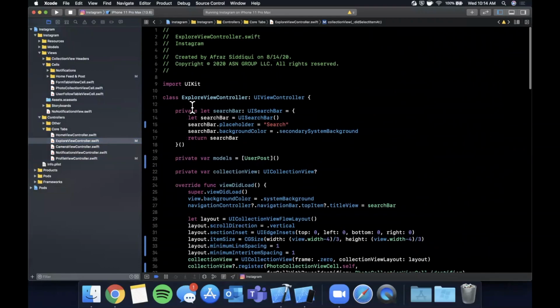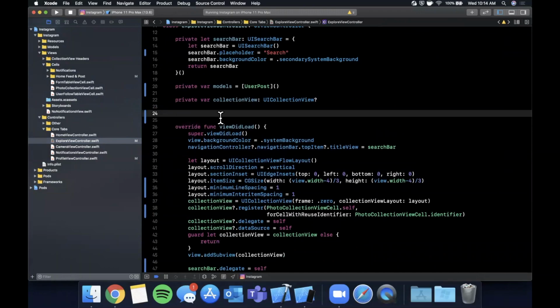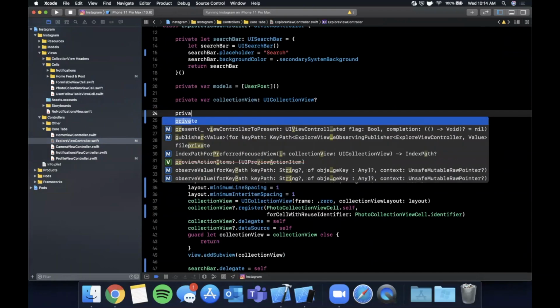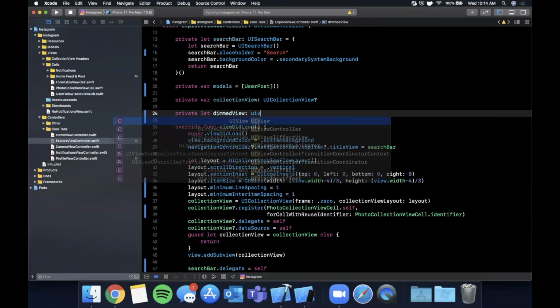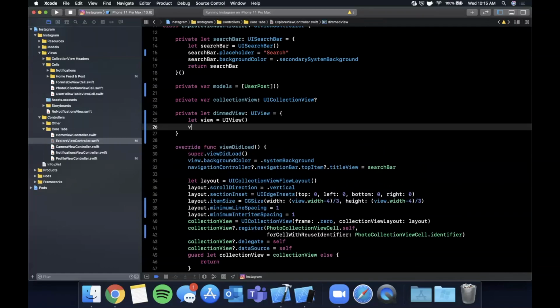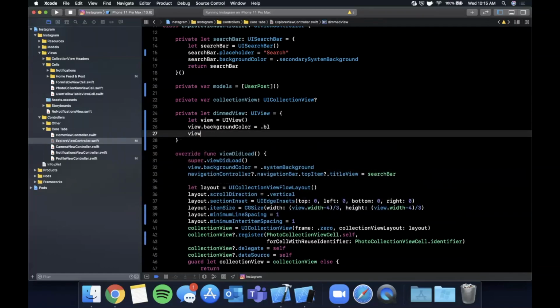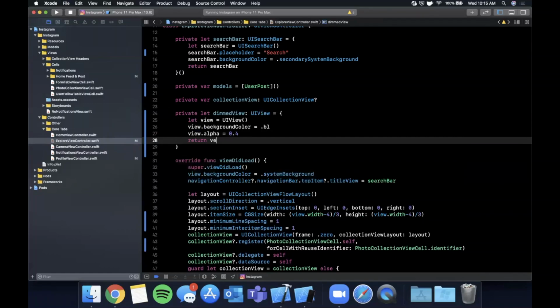So instead of using a search controller directly, which is something that is available, we're going to do this in a bit of a custom way. I'm going to create a private constant on here called dimmedView. It's going to be a UIView, and we're simply going to create a black UIView. The only thing we're going to do on it is set the alpha to, let's go with something like 0.4, so it's transparent. We can always adjust that.